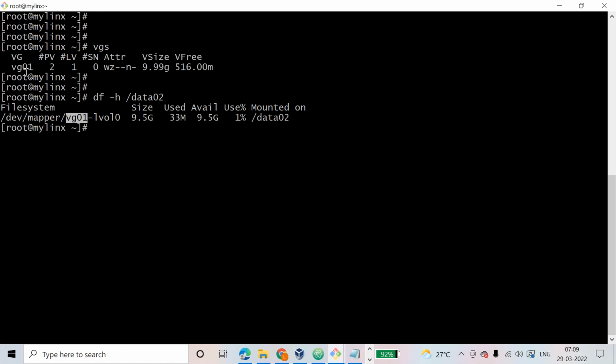VG01, VG01. See this: VG01 and LV. This is the LV name, this is the VG name. So you need to identify from which VG it came. To find this out, you need to run df -h mount point. Okay, so you will get VG information and LV information, and then you need to run vgs VG01.